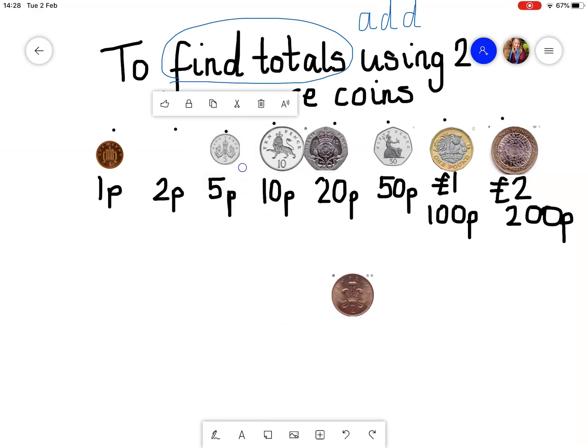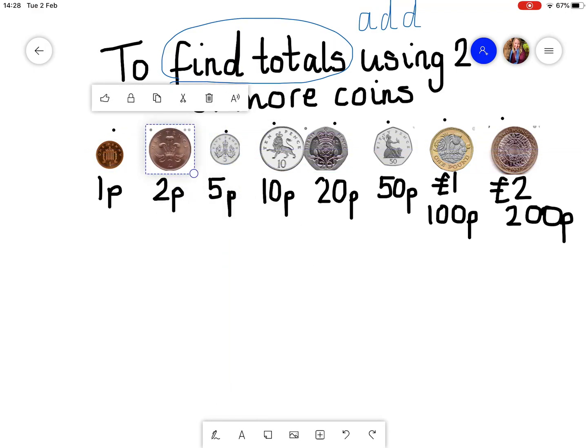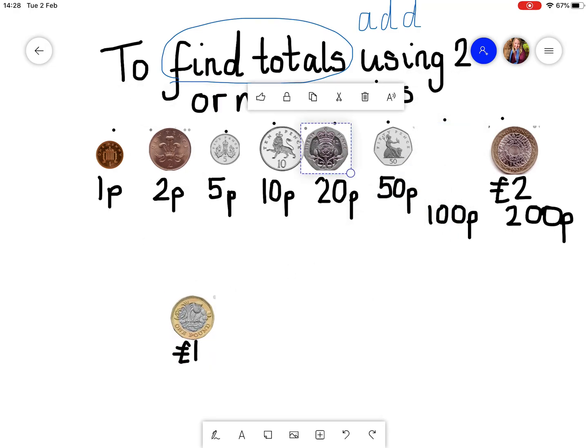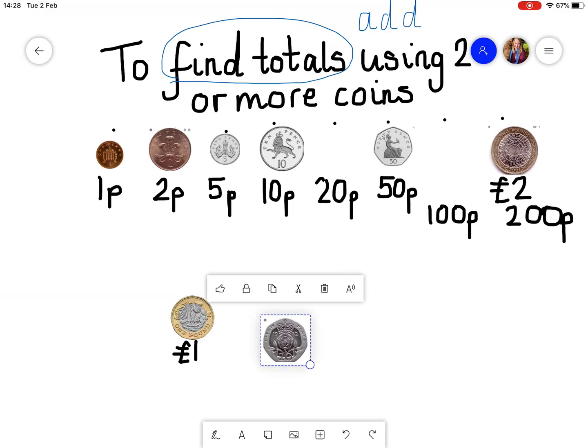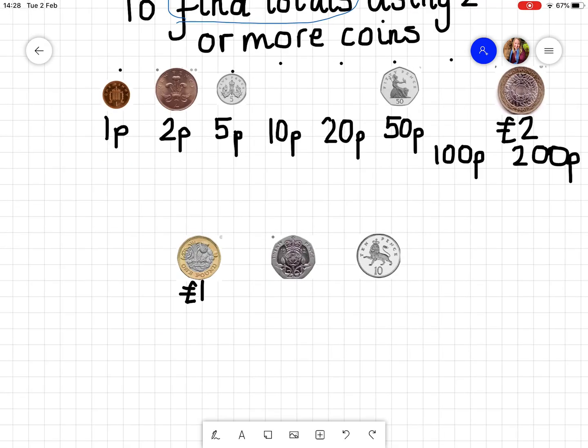Remember, I'm giving lots of different options. You only have to choose one level of challenge. You could just choose 2 or 3 or 4. You don't need to do everything. So I'm going to add this time, I'm going to add a pound and a 20 and a 10. So let's write down our sum.